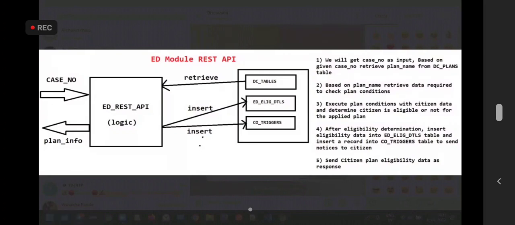What is the input for this API? Case number. What is the output of this API? All the DC plan data, plan number, plan eligible, starting date and ending date. So you already know that this API is used to determine the eligibility of the citizen. This API will take the case number as the input. This API will give the plan name as the output. Am I right? Then that part is clear.